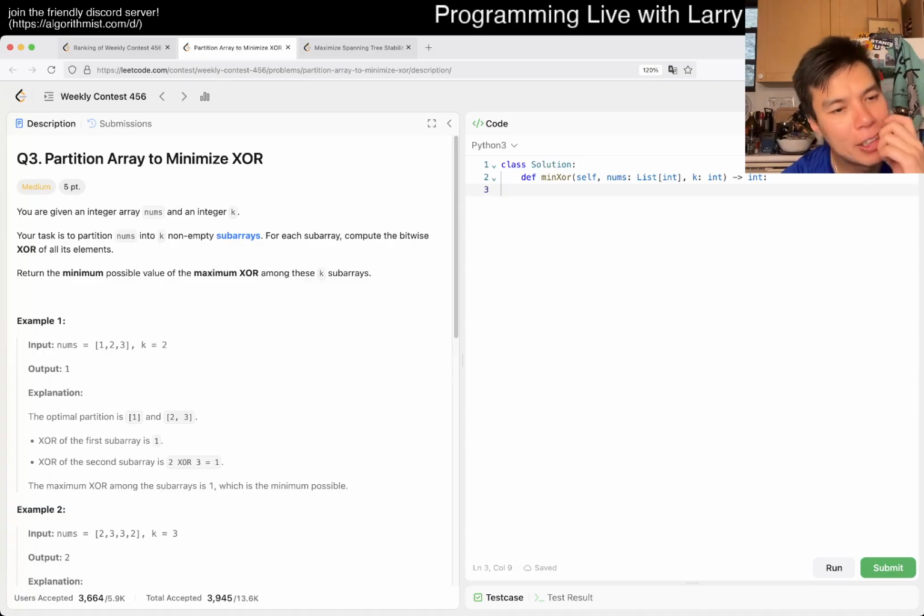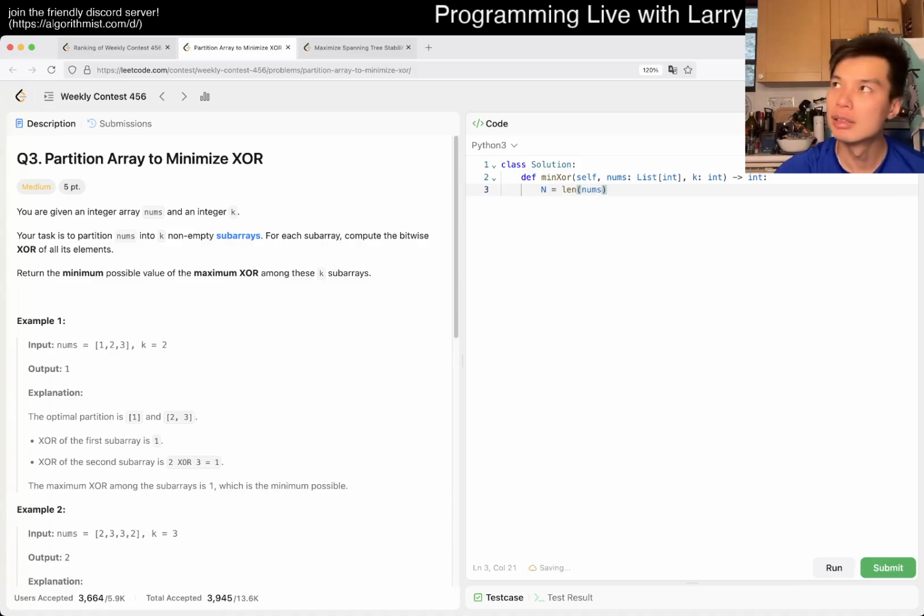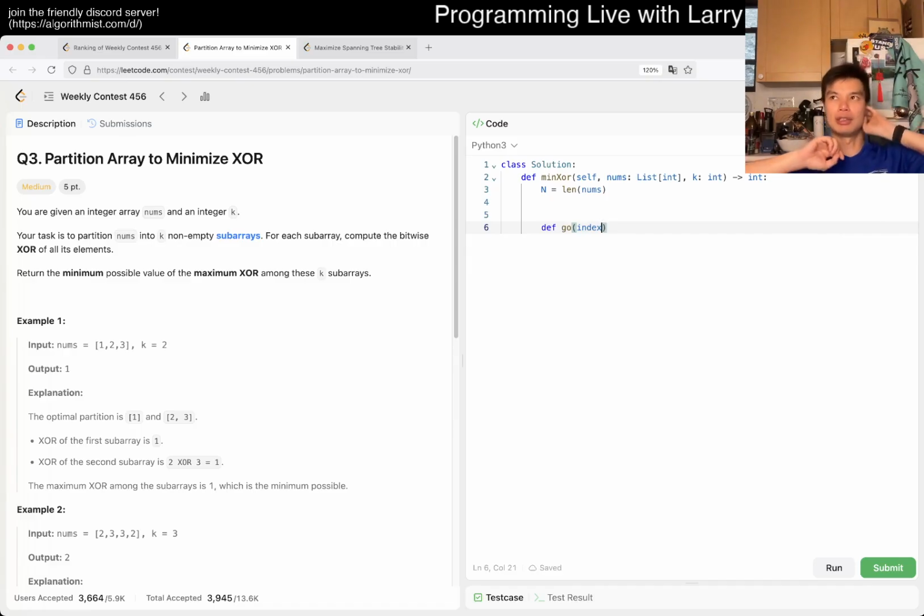I think it's binary search. I want to say it's binary search. But I mean, it's either binary search or DP or both. I think DP is enough, but I guess we'll see. So we have go index. XOR is a little bit trickier though.